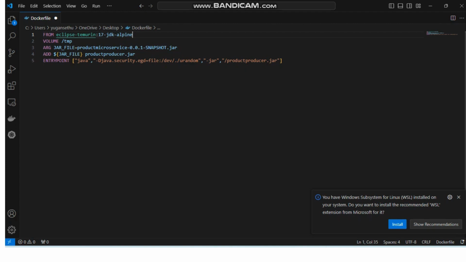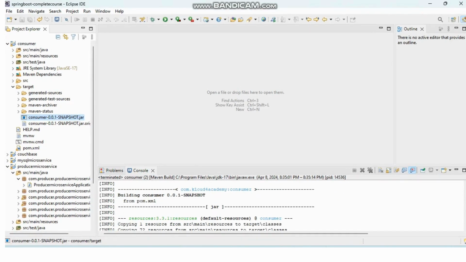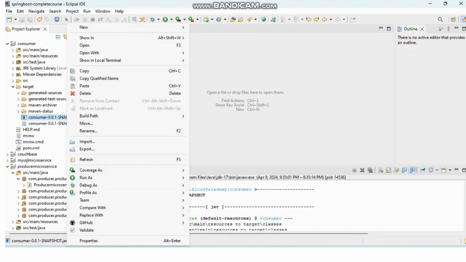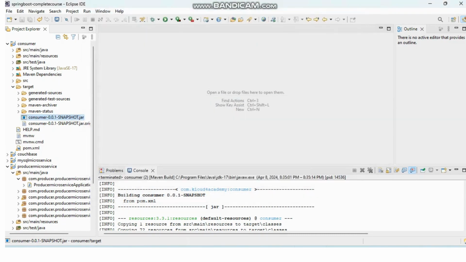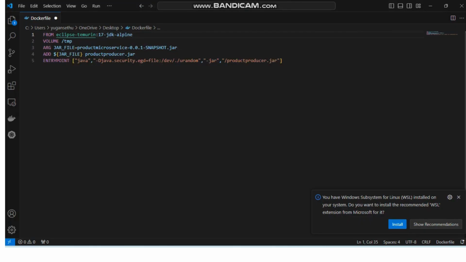So we build a jar file. We need to know the jar file name. This is the jar file name, the consumer jar, and I'm copying this jar file name. We have to give the jar file name, right? Here I'm giving Cloud 4 Academy test. I'm just giving any name; we can give any name.